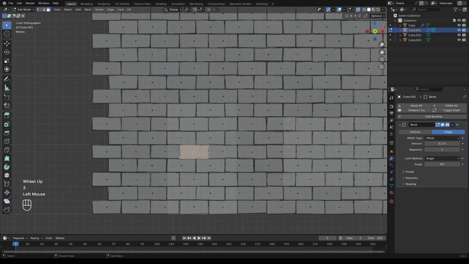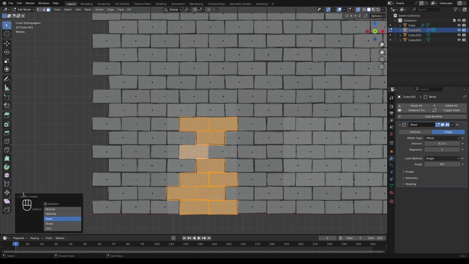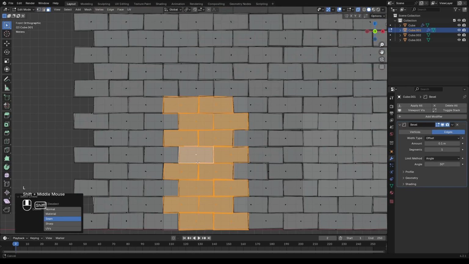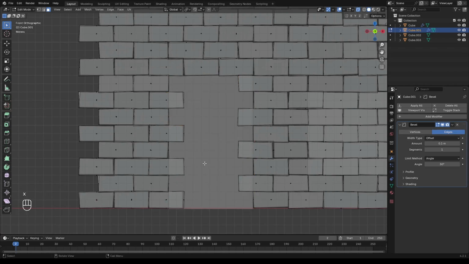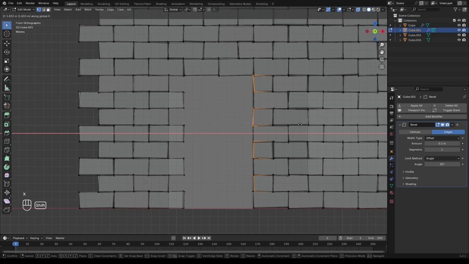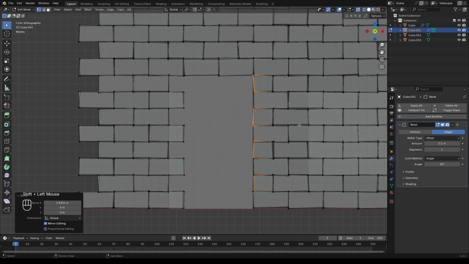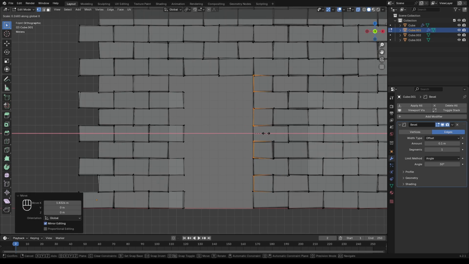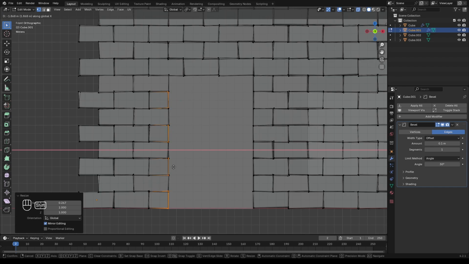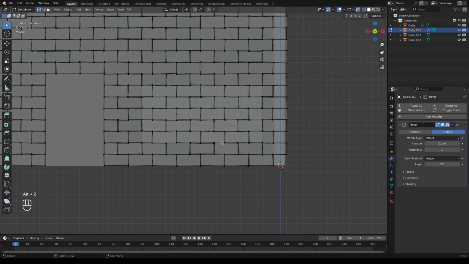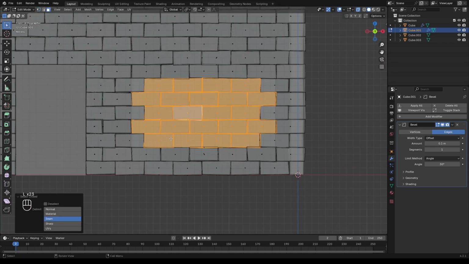Select our wall, and in Edit mode, select the bricks within the door area. Then hit X to delete them. Move these vertices along the X-axis. Select all these vertices and hit S, X, and 0 to flatten them. Repeat for the window hole.